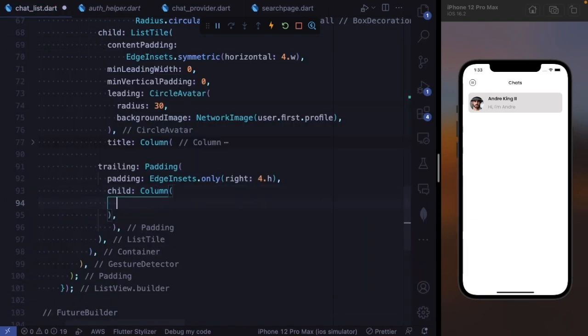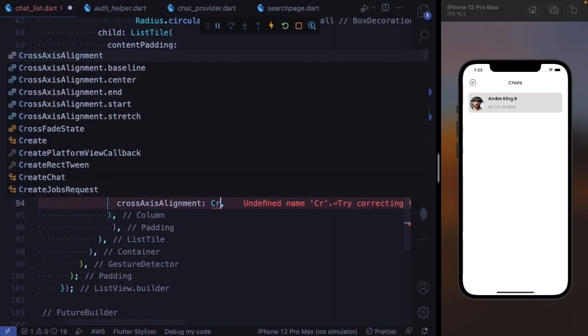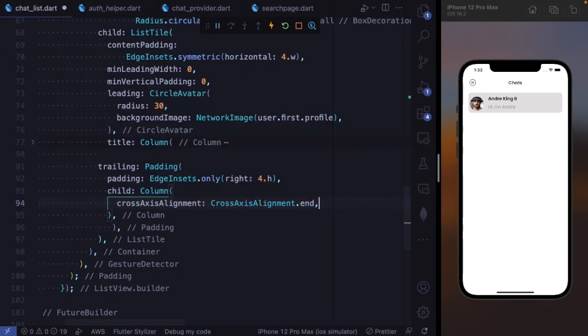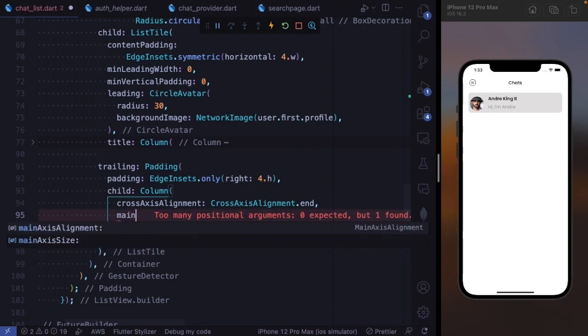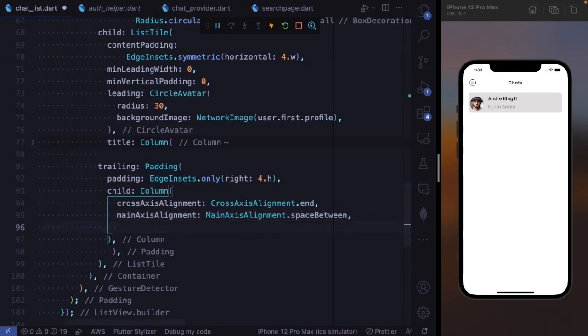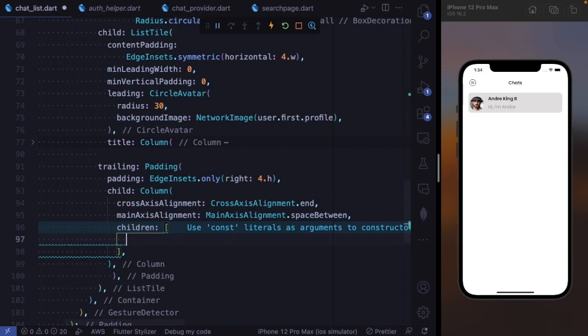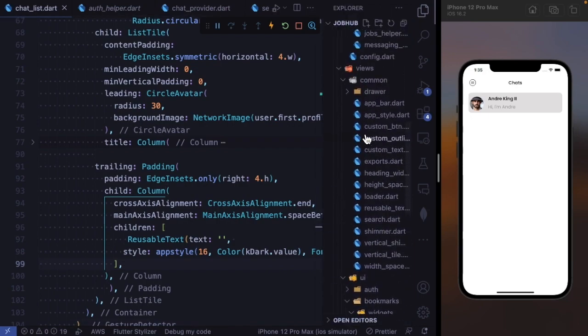In our column here, we're going to require cross axis alignment, and it's going to be CrossAxisAlignment.end. After our cross axis alignment, we're going to require main axis alignment. We're going to use MainAxisAlignment.spaceBetween, and we need children here. In our children, our first child is going to be a reusable text widget. So here we need to show the time, manipulate our time. To do that, let's go to our provider.